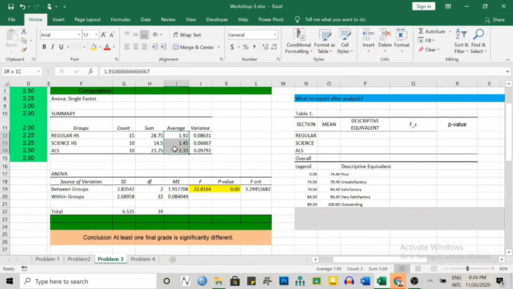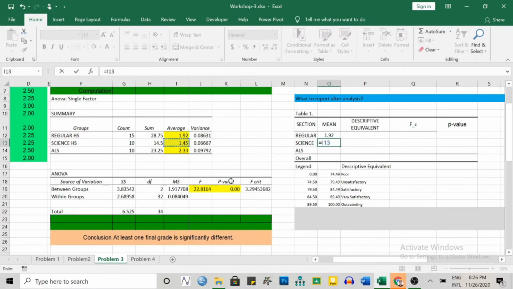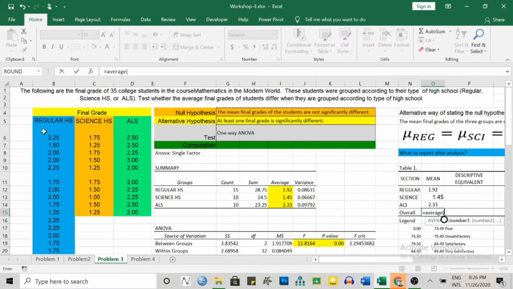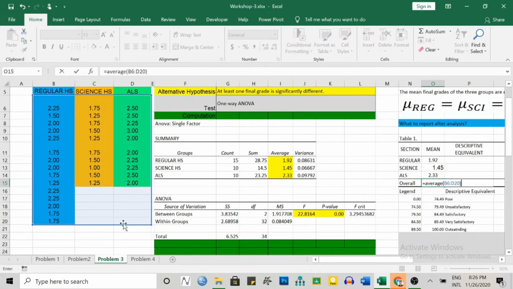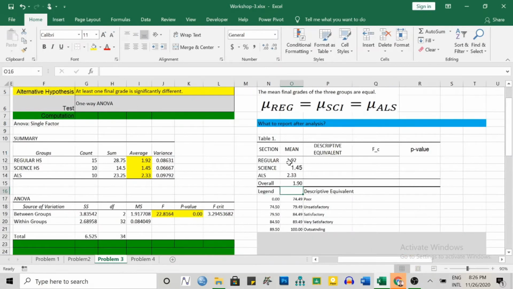Alright, let us copy the values. So the means are located here. For the regular high school group, this is the mean. For the science high school group, this is the mean, 1.45. And we have another 2.33. For the overall mean final grades, we can compute it using our raw data. So we have the average of the entire data set. So regardless of the type of school, we're going to include everything. Overall final grade is 1.90.